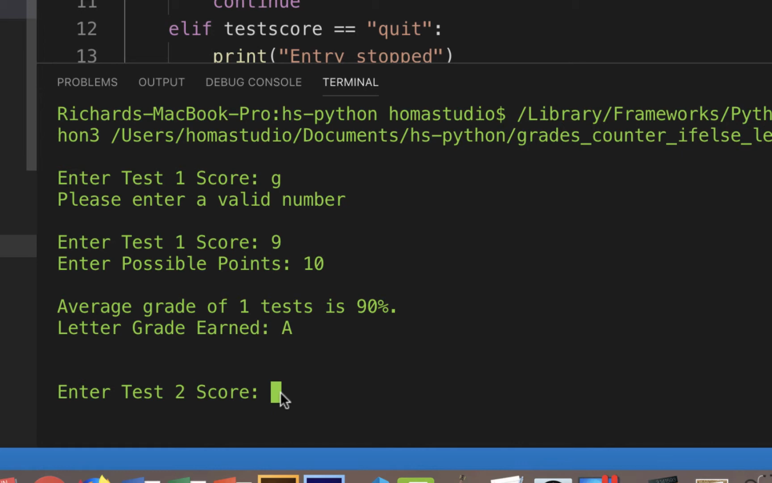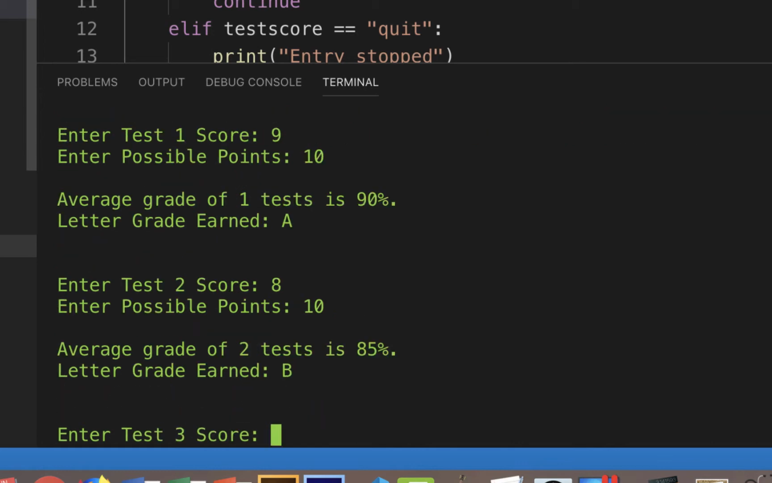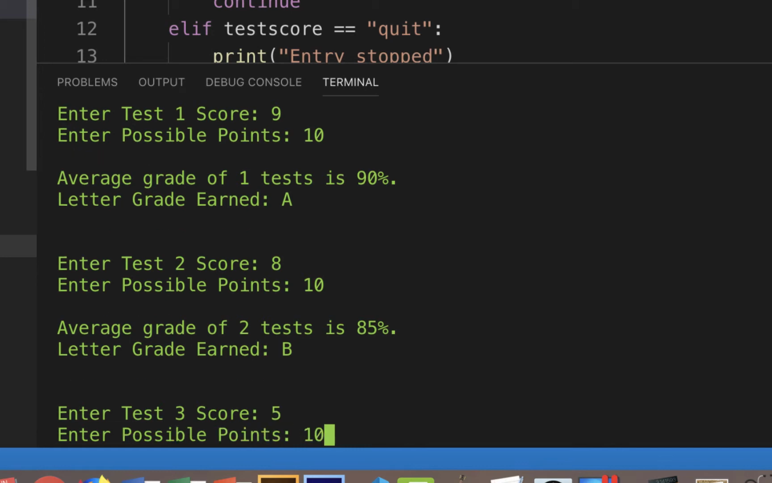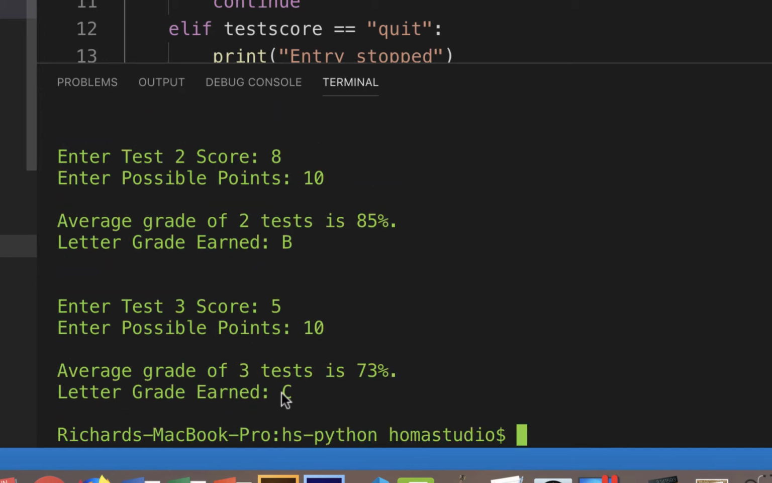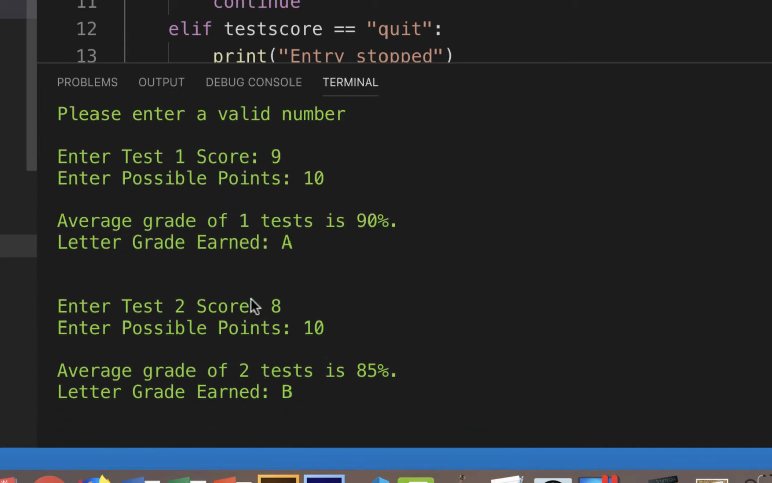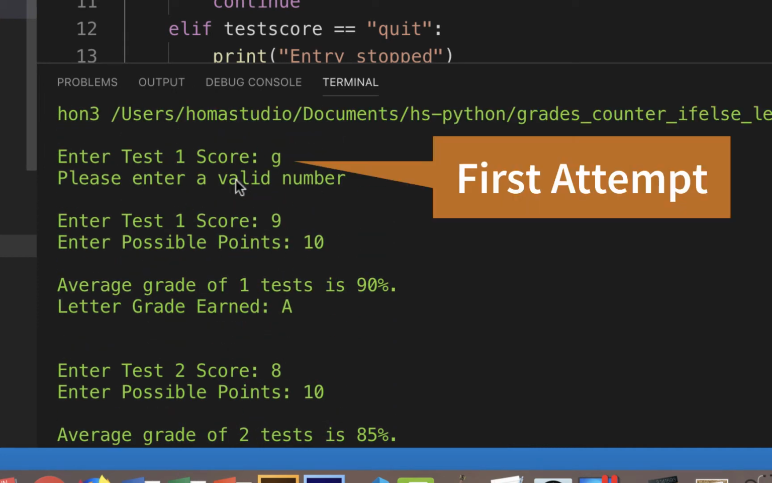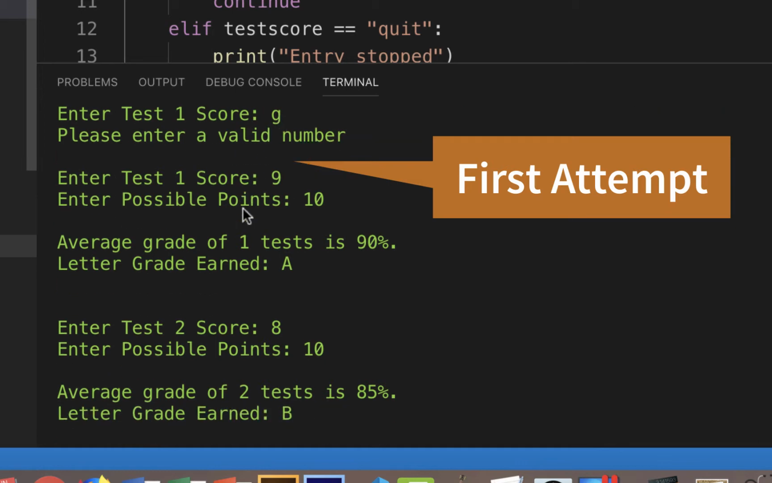And then for number 2 here, I'm going to do an 8 out of 10. And then number 3, I'll do a 5 out of 10. And then it stopped. It only stopped after 3 attempts. That's because we used up our first attempt by not entering a valid number. So we entered a G there, so it still only gives us 4 attempts.